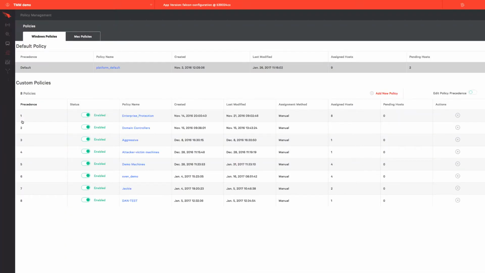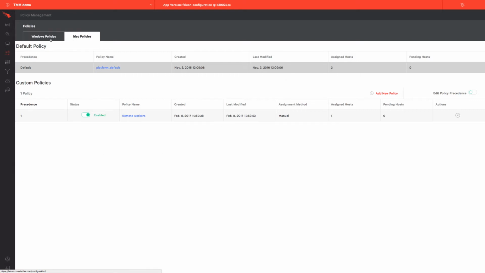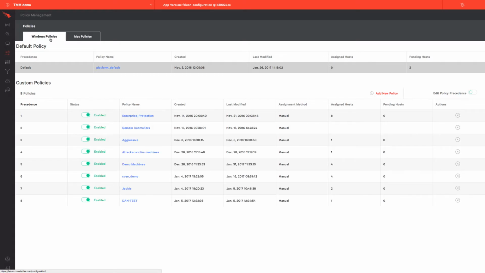The Prevention Policies page has multiple tabs: Windows Policies and Mac Policies. To manage any device using macOS, select the Mac Policies tab and add, remove, or edit Mac policies there. We'll walk you through basic policy creation.